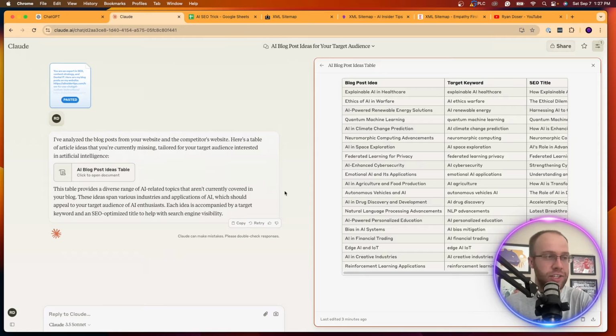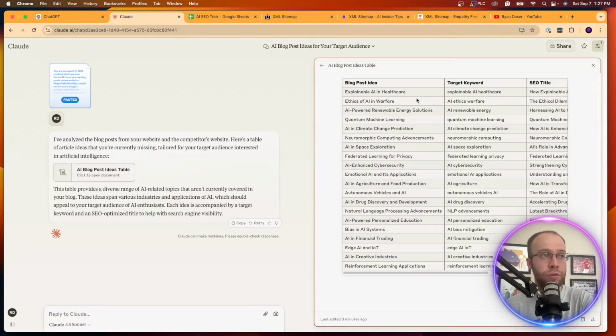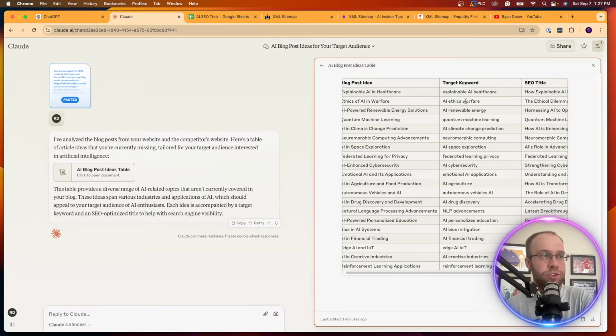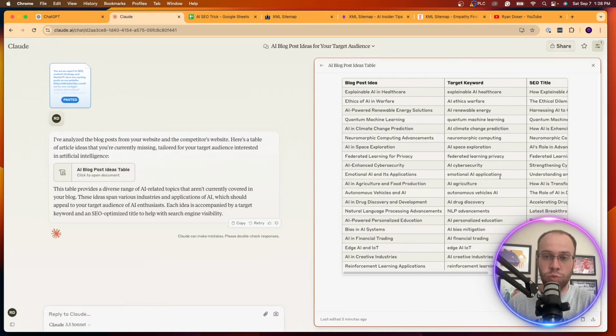Now, I also went through and asked Claude the same thing. I was curious what I was going to get for the differences in outputs. Claude did provide more ideas. It also followed directions here. So there's some more about renewable energy, computing, space exploration, NLP advancements, financial trading, bias mitigation. So there still are some pretty good ideas here. So again, this is why you can use Claude for this type of thing too.